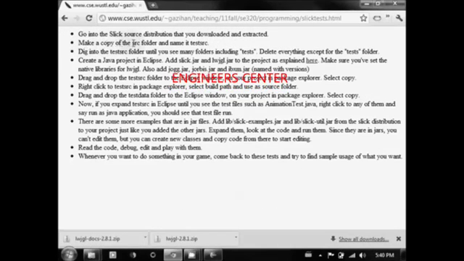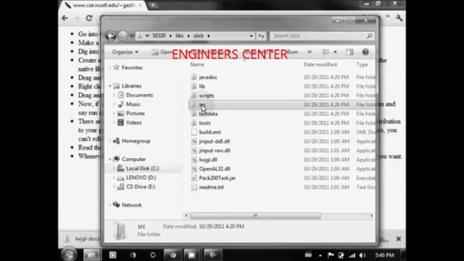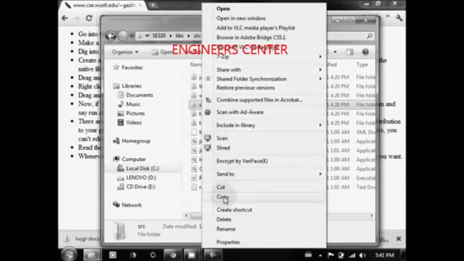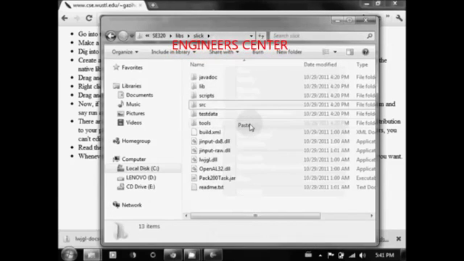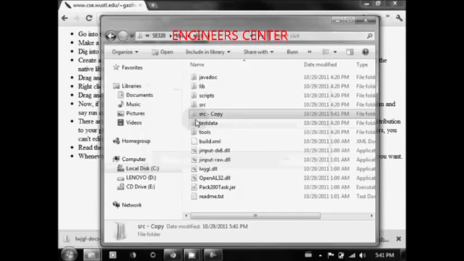So make a copy of the src folder and name it test src. So we're going to do that. We're doing these so that we can run the tests and we can edit the tests ourselves. So we're going to go Slick src. Just going to do copy. I'm going to do paste. Now I have src copy. I'm going to rename it test src.